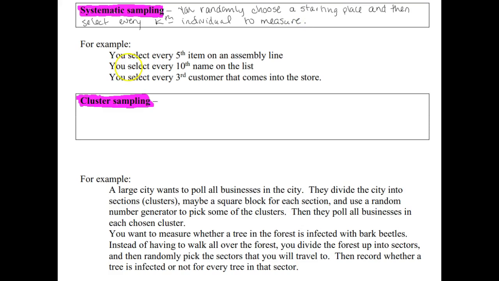So for example, let's say you decide to start with, I don't know, the 20th item, and then you select every 5th item on an assembly line after that. Or you decide to select every 10th name on a list, or you select every 3rd customer that comes into the store on a particular day.